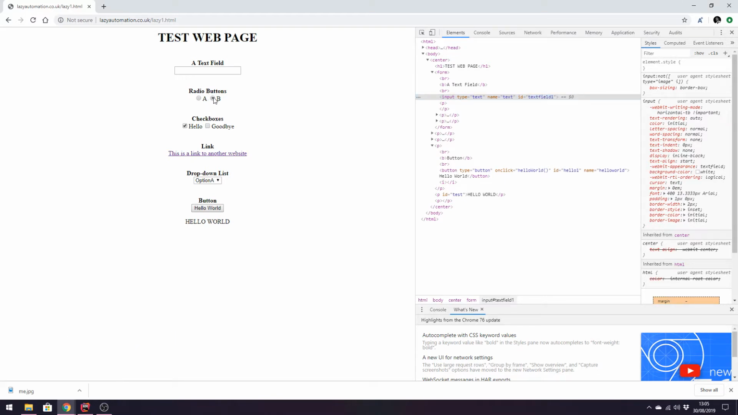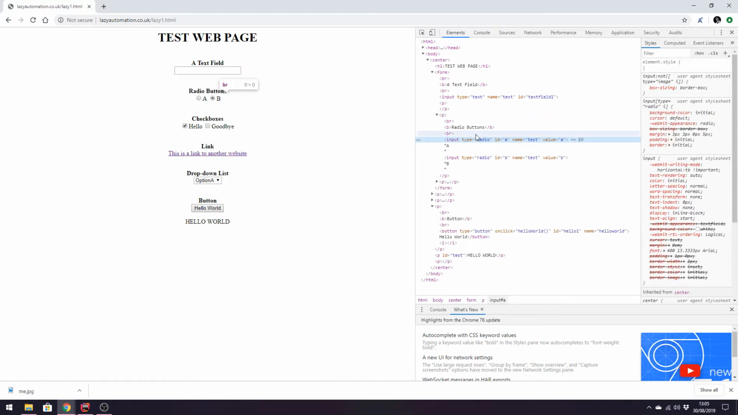Radio buttons, another common one here. We've got 2 radio buttons. Let's just right click on one of these, click on inspect element, and you can see that we've got radio button A, and it's got an ID of A, and we've got a radio button here as well, which is B, and it's got an ID of B. So let's select A, shall we? Let's see how that works.